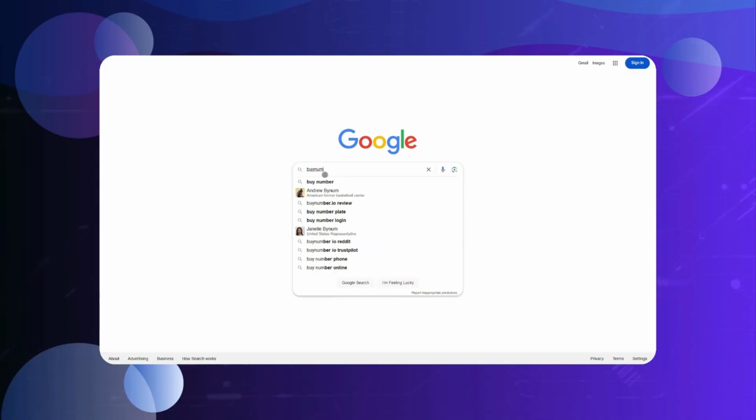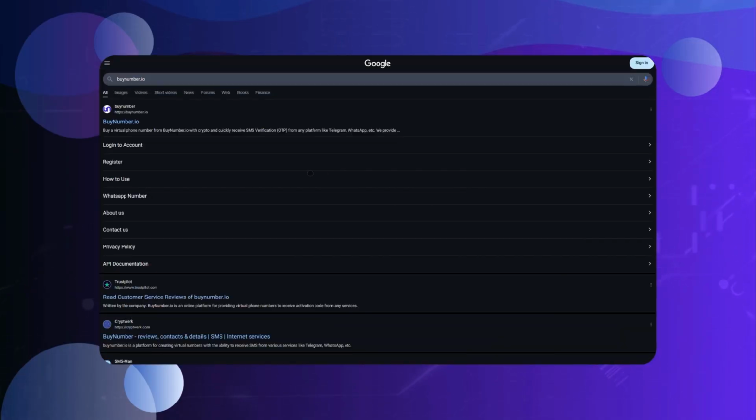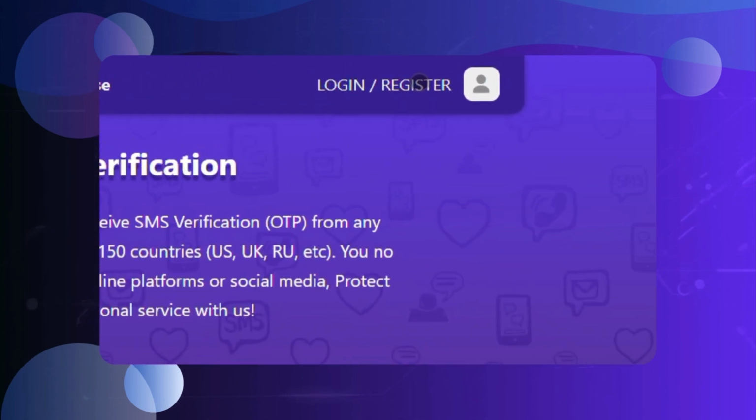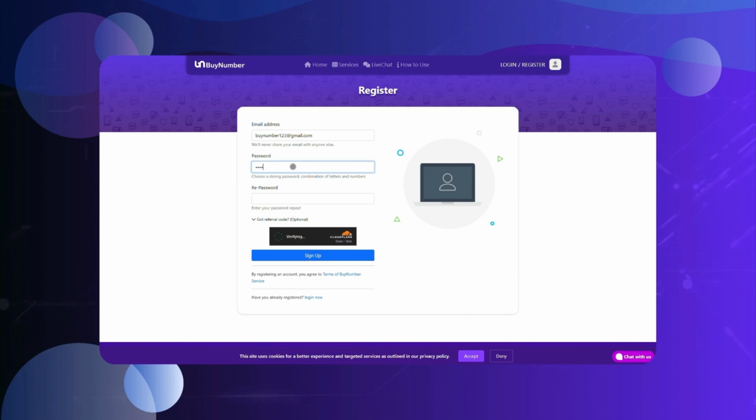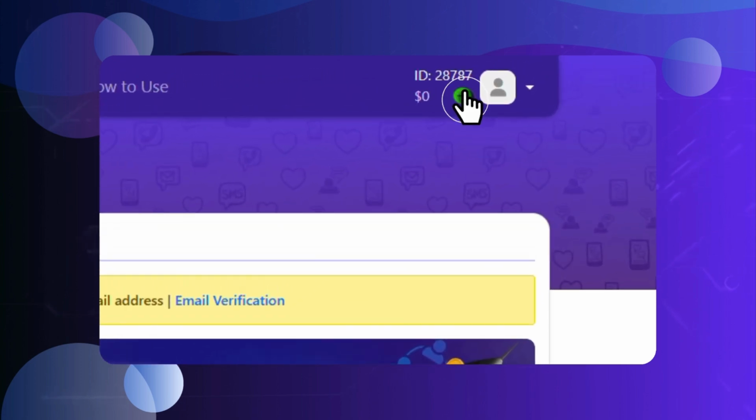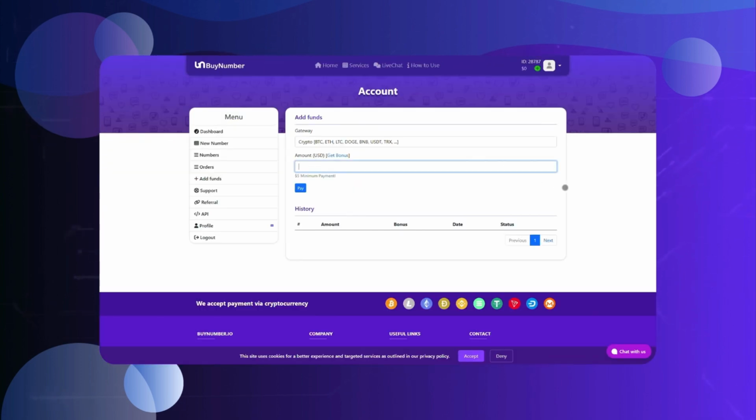To begin, search for buynumber.io on Google. Once you've accessed the website, create an account, complete the verification process, and recharge your account with the required amount. Payments can also be conveniently made using cryptocurrency.